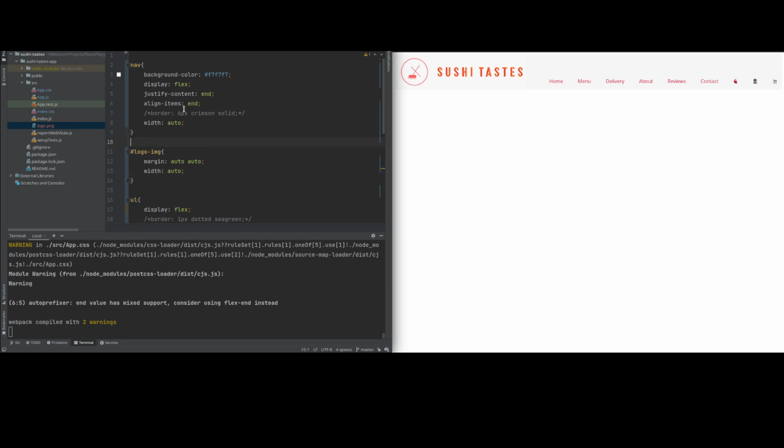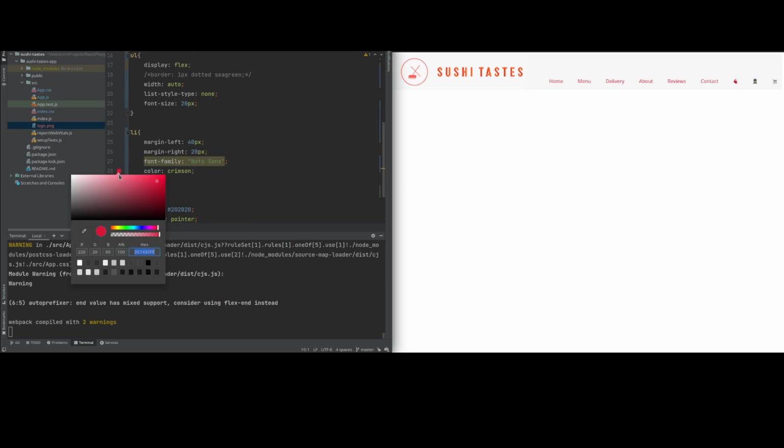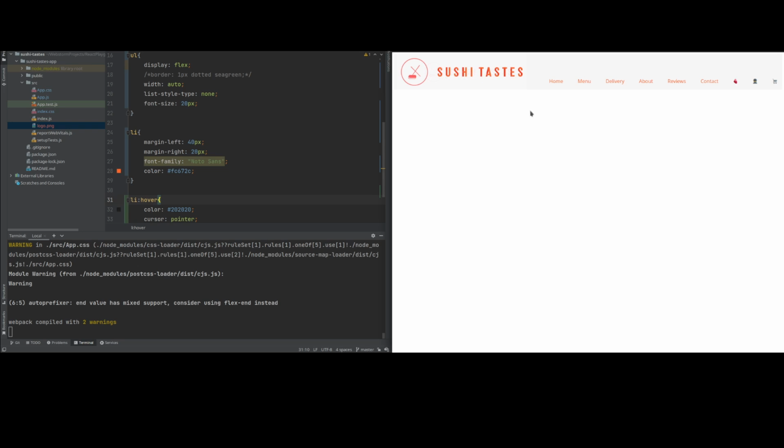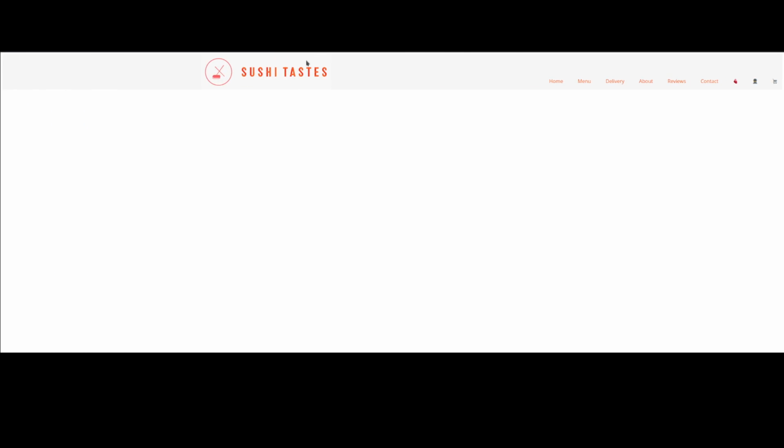And while I'm at this, these should probably not be crimson, but whatever color this is. I'm discovering how not great I am at CSS. Okay, this needs to be to the left.